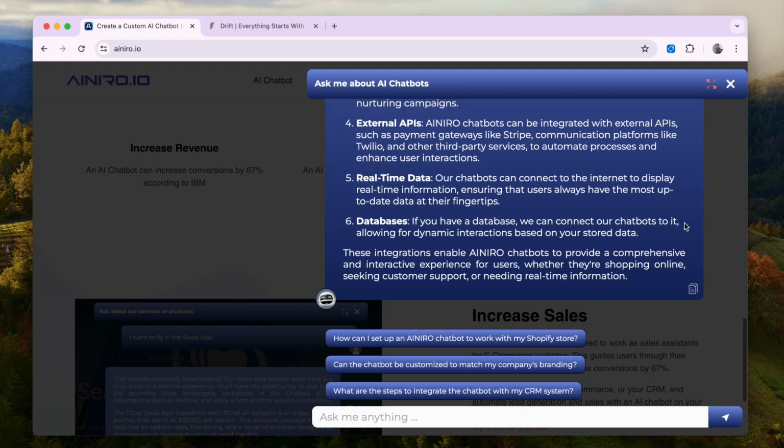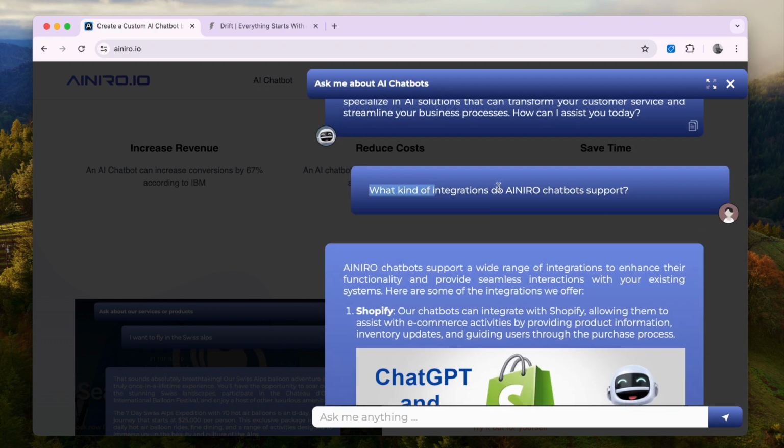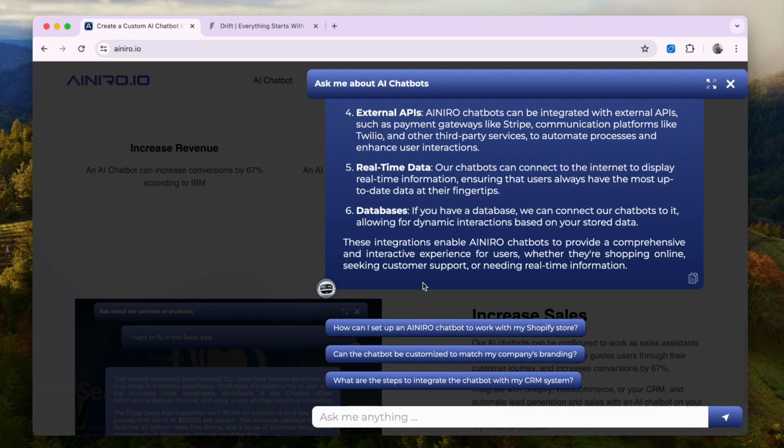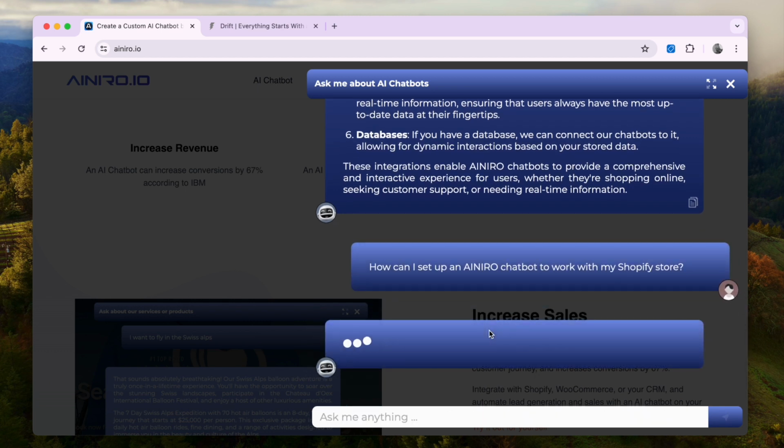And then you see the conversation starters. Remember, I asked what kind of integrations. Okay, so now I want to know stuff about integrations. How can I set up a Nero chatbot to work with my Shopify store? Can the chatbot be customized to match my company's branding? What are the steps to integrate the chatbot with my CRM system? Try this one, conversation follow-up question.